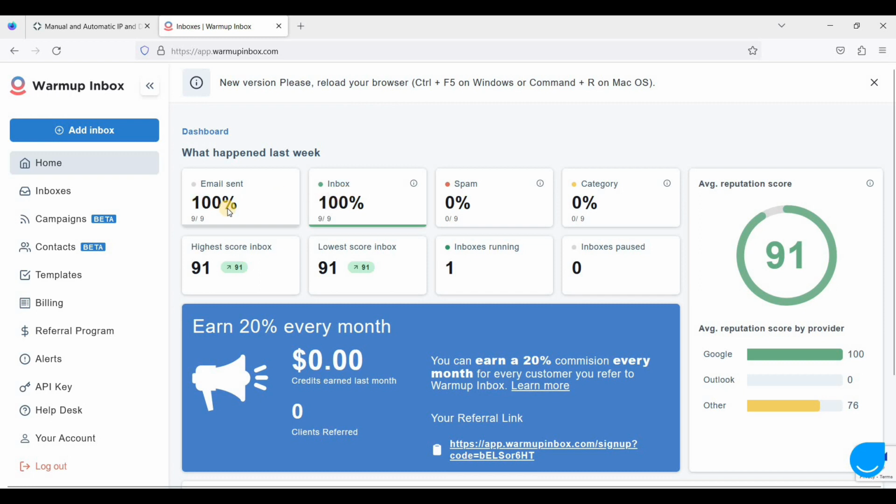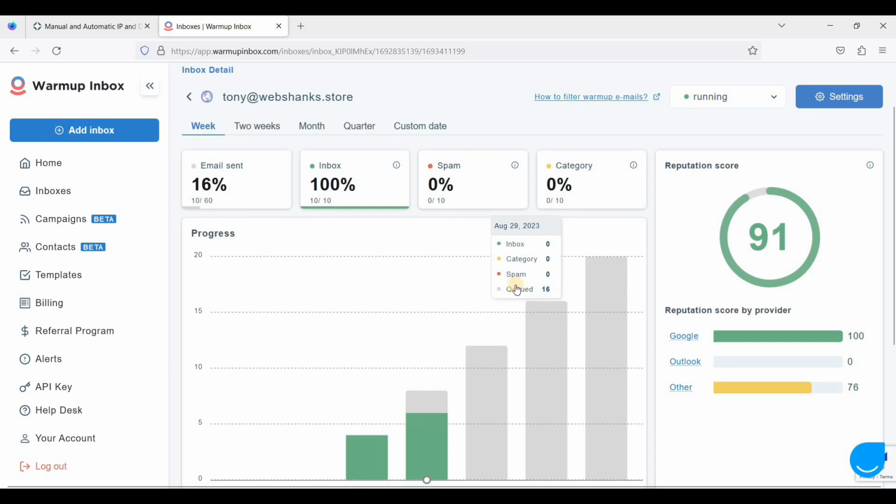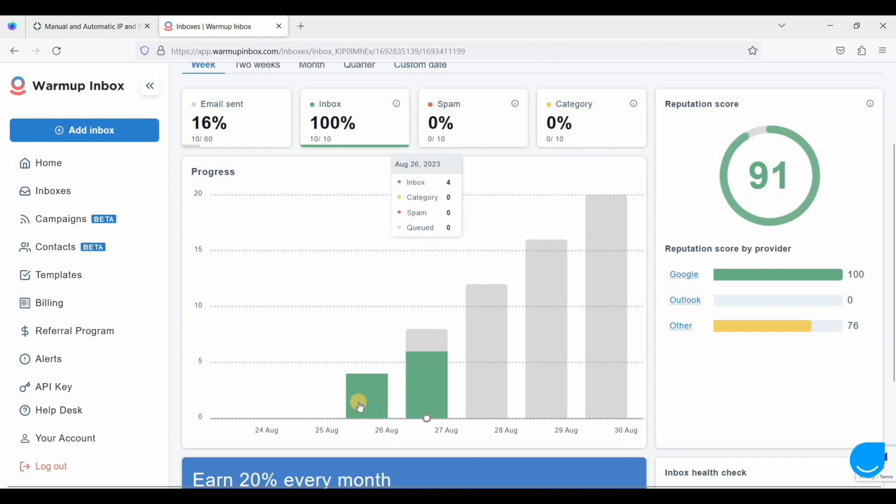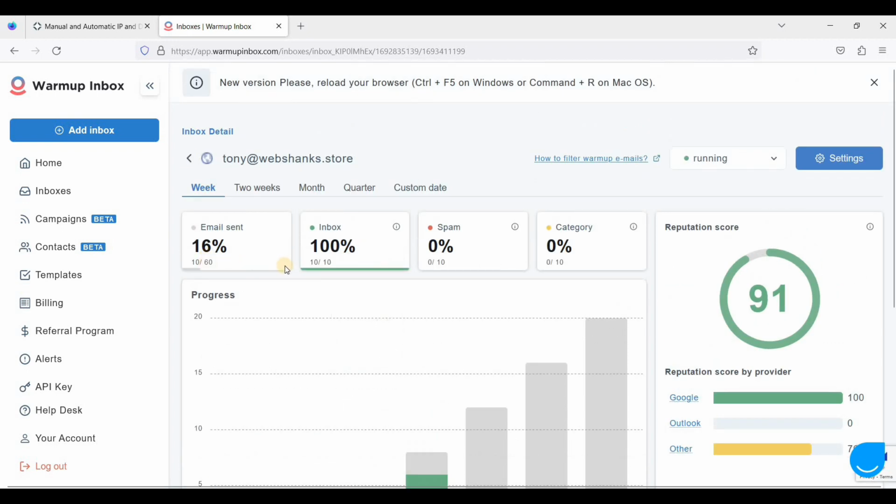Okay, after 1 day, this is the result. Warmup Inbox just sent out 9 emails so far, and my reputation score is 91. That is good. There is no spam, and all emails that were sent went to inbox. So this is the graph. As you can see, this is incremental. Day 1, they sent 4 emails, and for the next day, 6, there are 2 upcoming, and this is the best way to warm up your IP address as well as your domain.